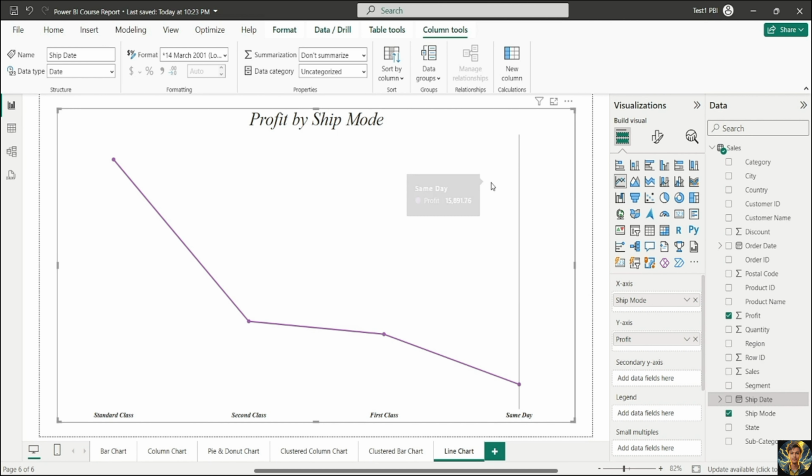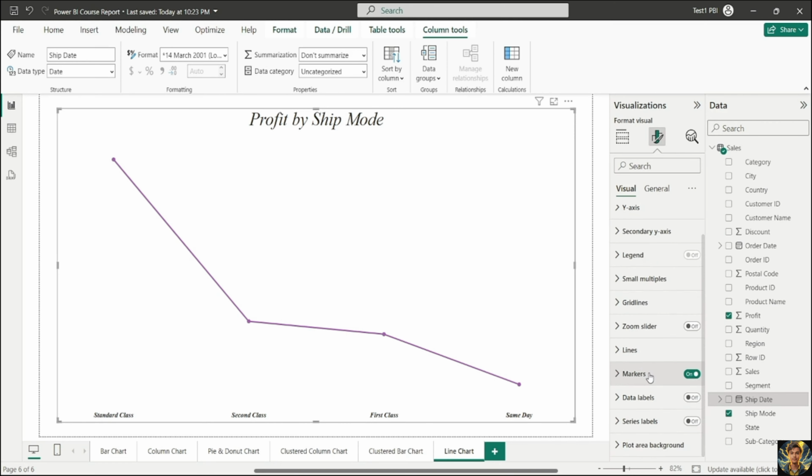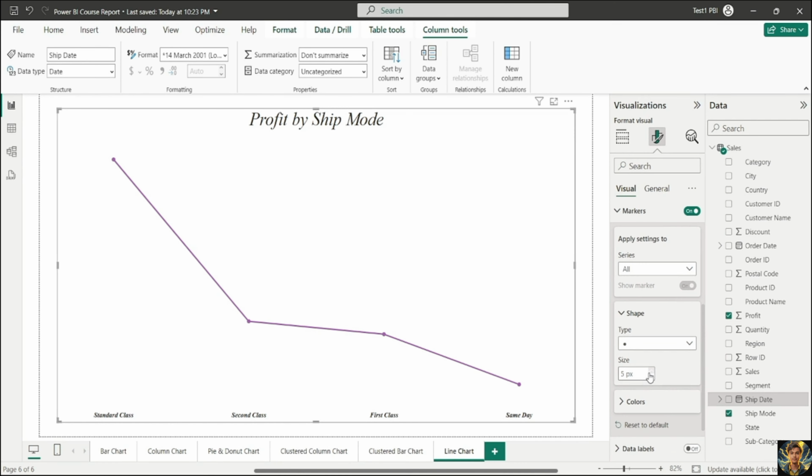So having this line chart selected, we'll further click on format your visual, and under markers, we can further change the shape. Under this shape, you have this type. So let's say you want to choose this square, and let's say you further want to increase the size.